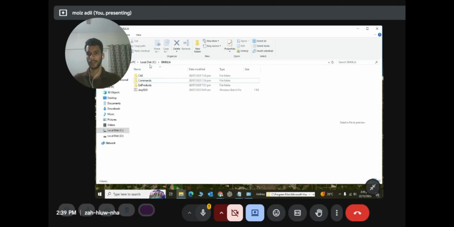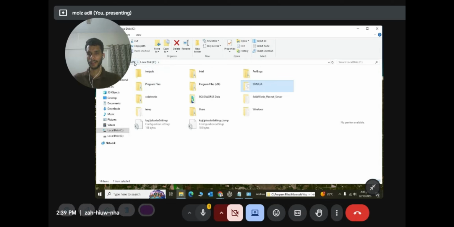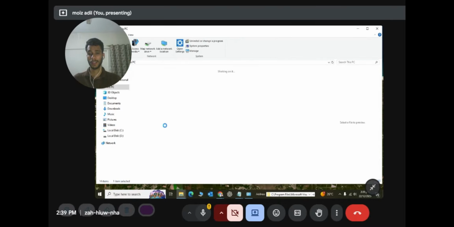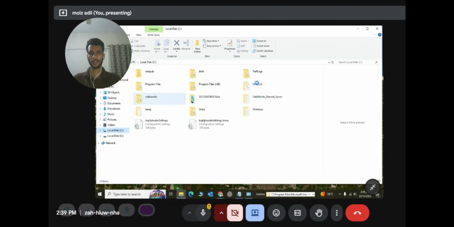After that, the second thing is you need to go to local disk C. Go to this PC, here, local disk C. When you go to local disk C, you are required to go to Simulia.